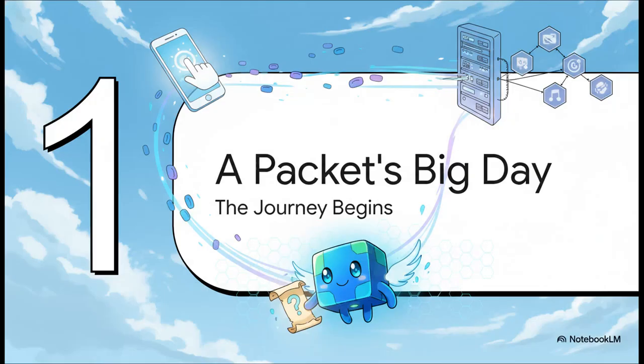All right, let's meet our hero for today, a single data packet. It's just a simple request sent from a user somewhere out on the internet, and its one and only goal is to reach an application running inside our cluster. Its big day is about to begin.